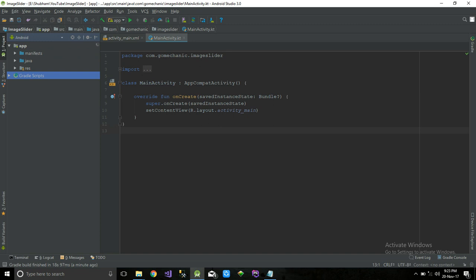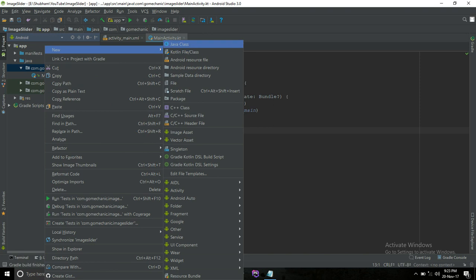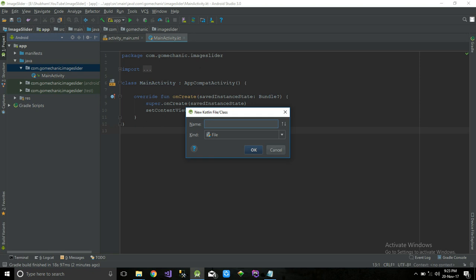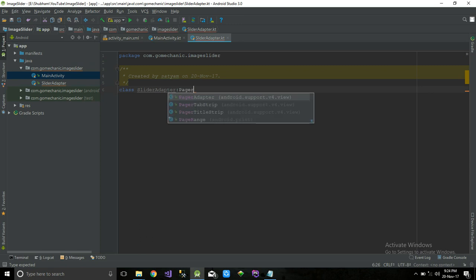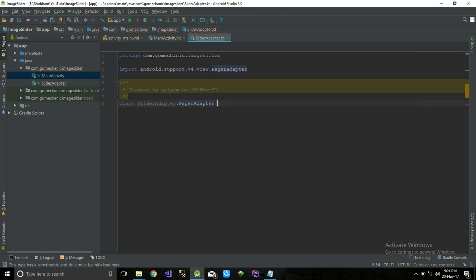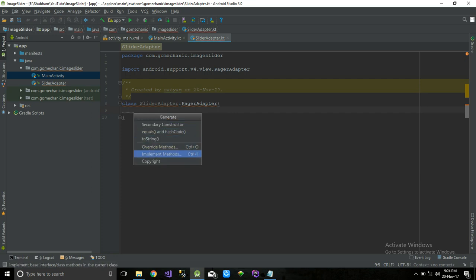For the ViewPager we need an adapter which will hold the images. So let's make an adapter. Add a new Kotlin file, name it SliderAdapter. It will extend PagerAdapter. All we have to do now is implement its methods. Press Alt plus Insert and implement methods.